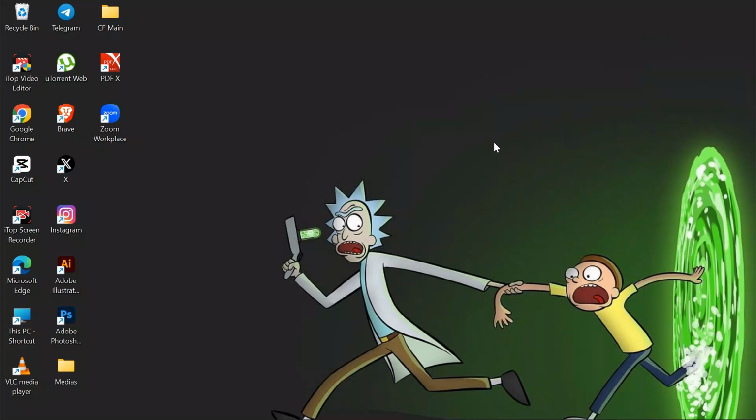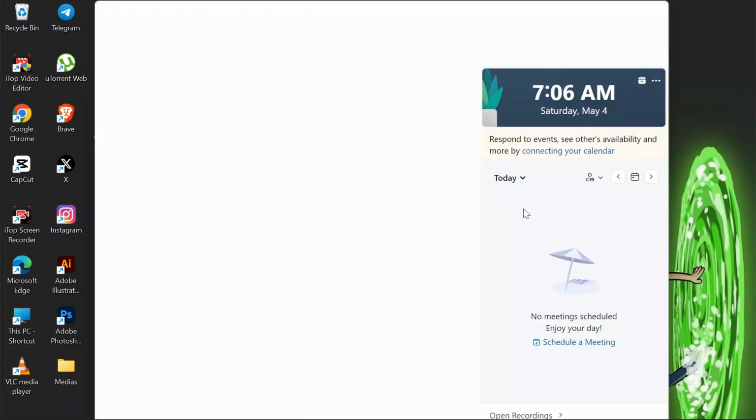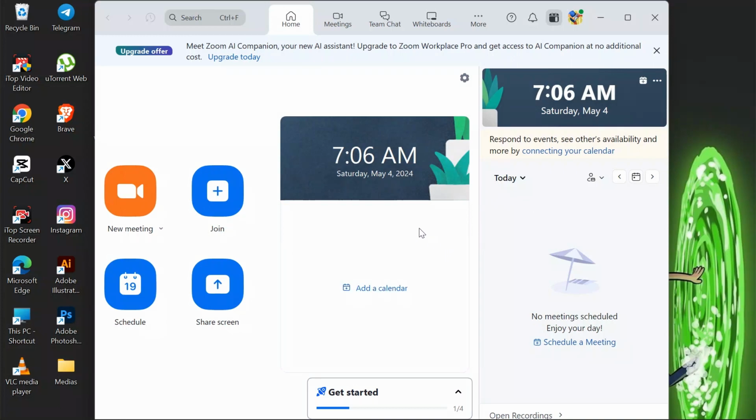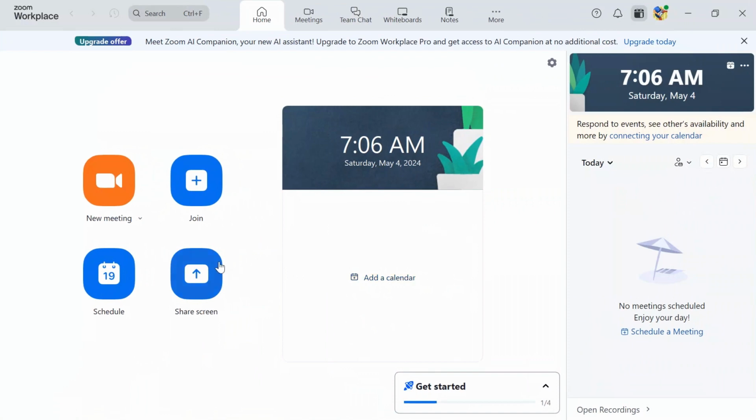Now, in order to connect to a Zoom meeting, you first of all have to open your Zoom Workplace application on your computer. After opening the application, it will show this page. You just simply have to click on this join button in order to join a meeting that is hosted by others. Otherwise, you just simply have to click on this new meeting in order to host your own meeting on Zoom. If you create a new meeting, the Zoom meeting will directly be created.